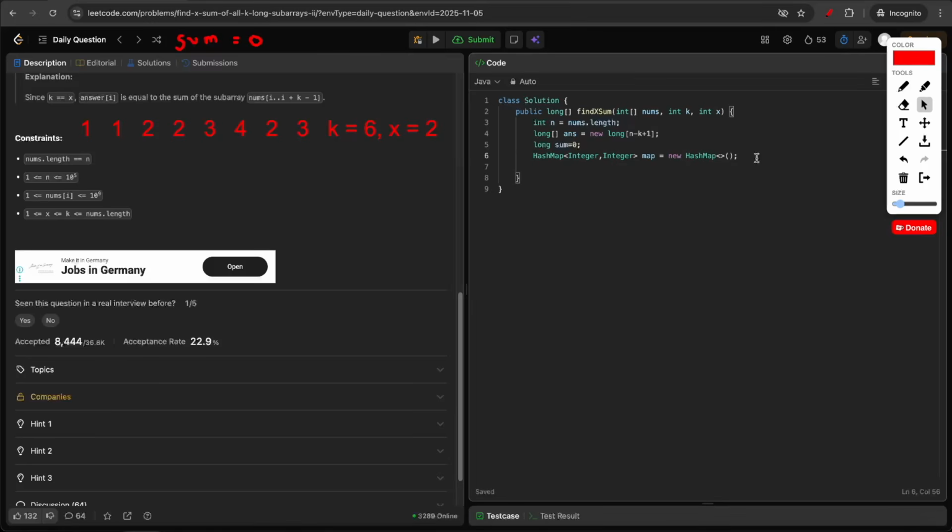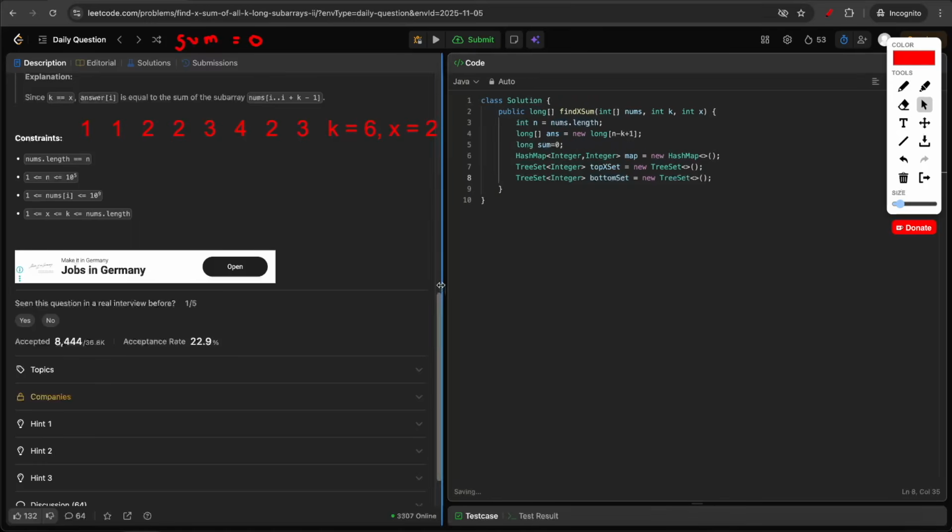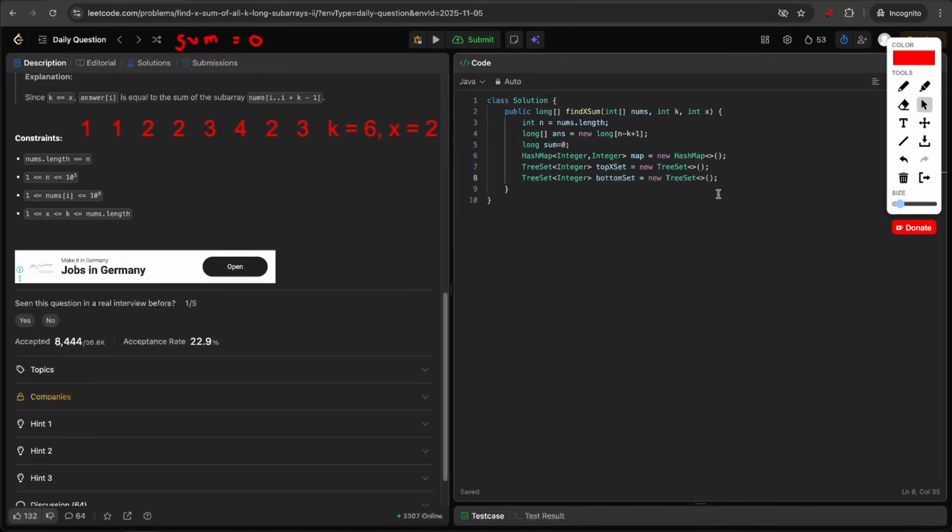After this, we also need to create two tree sets. One tree set will contain integers. Let the first tree set be top x set, and the next one be bottom set. Also, for the tree set, we need to define a custom comparator, for how the keys will be sorted. So for that, we can just add a new comparator.